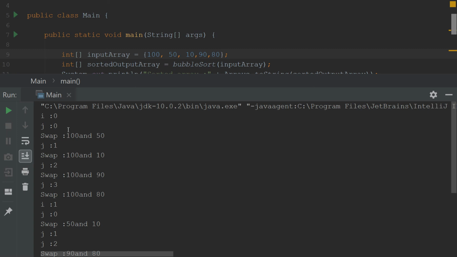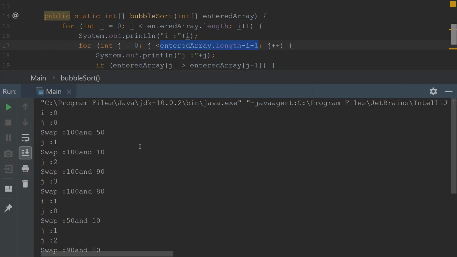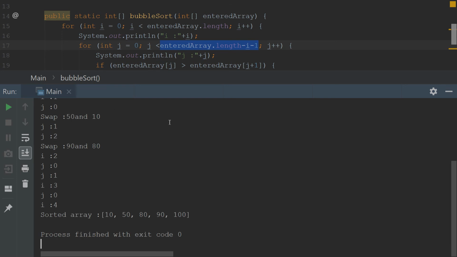See, when i equal to 0, j will run from 0, 1, 2 and 3, because the condition here is j less than entered array dot length. Entered array dot length is 5. 5 minus 0 minus 1 is 4. j less than 4, that means j can take values up to 0, 1, 2 and 3. So this is how the i and j values vary, and we get the output for the BubbleSort.